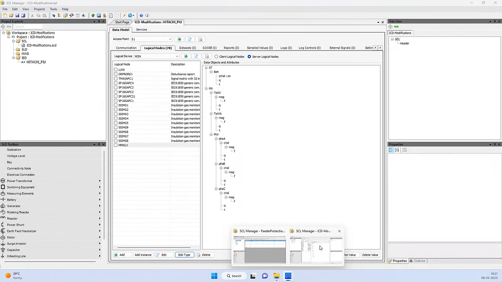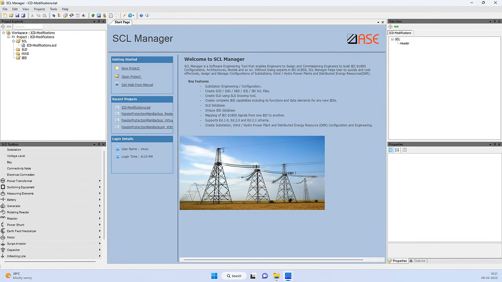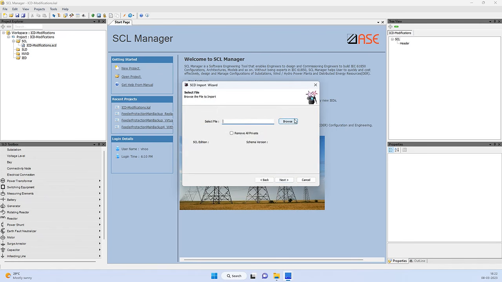And I'll use my other project, my ICD modification project. Okay, I'll use this. So I'm going to remove the Hitachi PIU, whose ICD file we modified earlier. So I'll have an empty file again, and I can import the SCD file. Now I'm going to impersonate the person working at the IED side, the ICT side. At the IED configuration side, I'll be importing the SCD that has come from the system configuration tool.